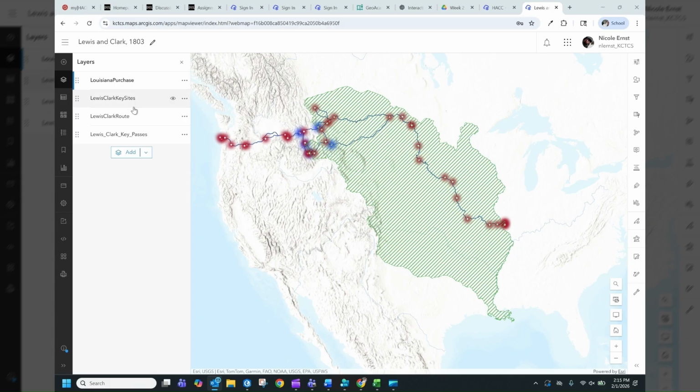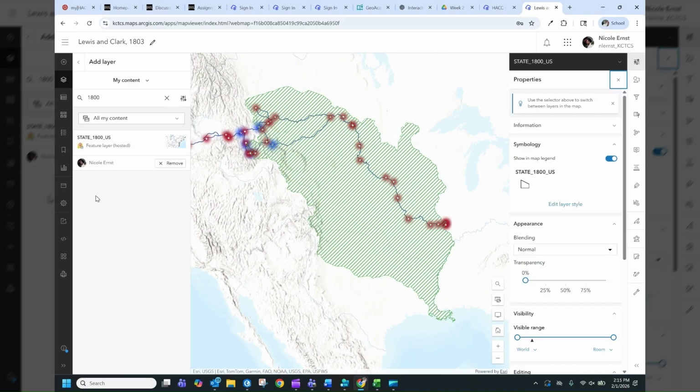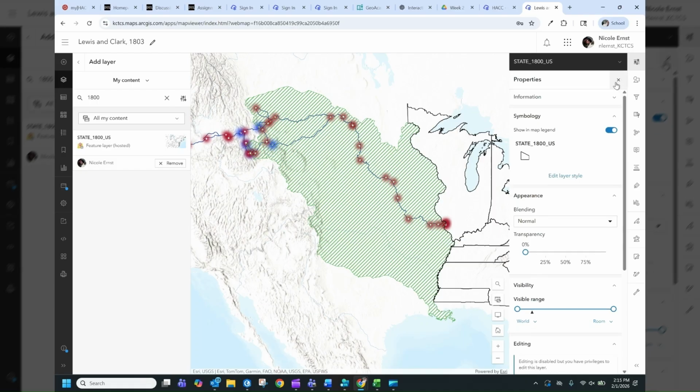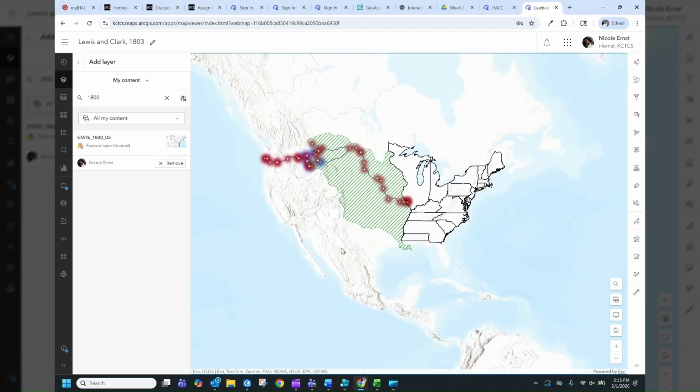So here we have our four data layers on the map looking at Lewis and Clark, but I want to add one additional layer that I missed the first time, and that is the United States in 1800, because I want to also show what the U.S. looked like at the time of the Lewis and Clark expedition. So we can see the states and their shapes were added to the map. And I'm going to just zoom out a little bit so you can see the whole thing.